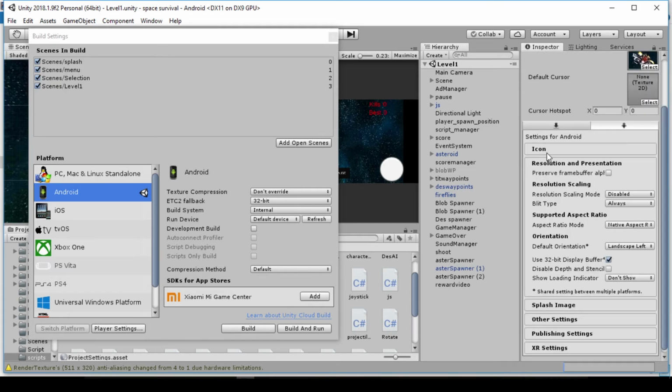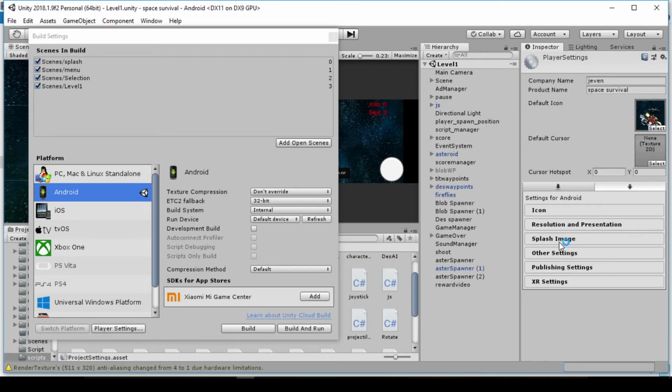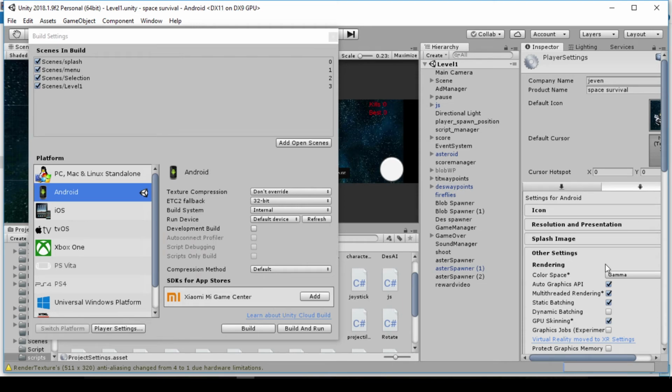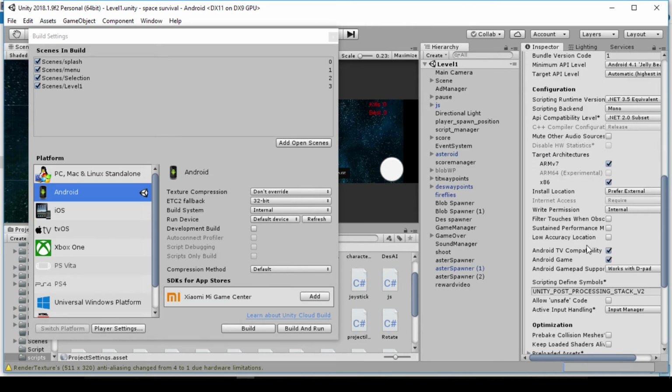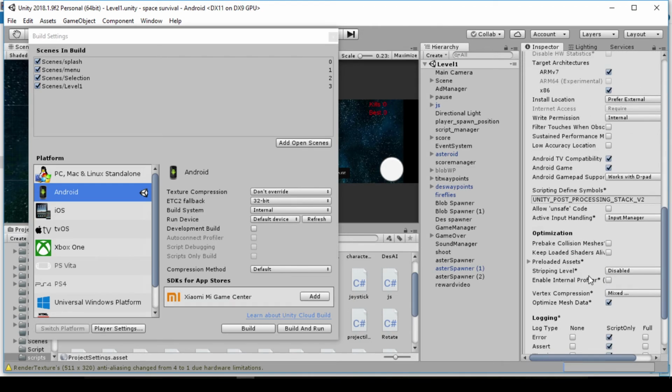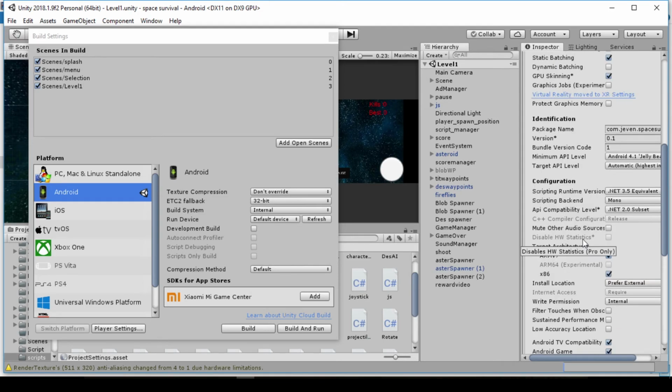and you can select your resolution, whether you want this to be landscape or portrait. Splash image, you can set that up if you want, or you can just code yours. So these other settings is what I mainly want to talk about, because this has given me a lot of problem in the past.